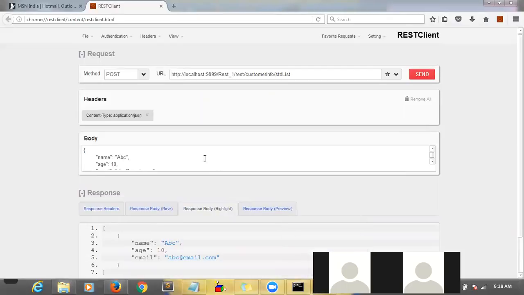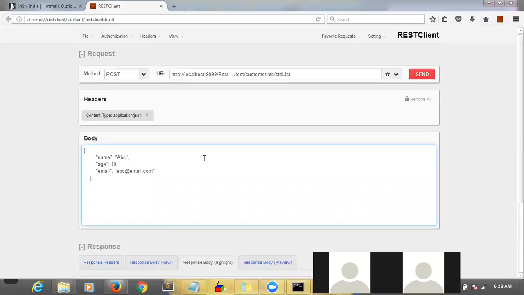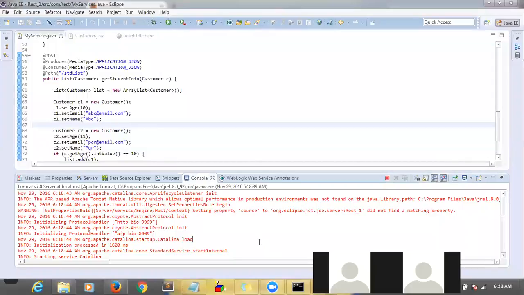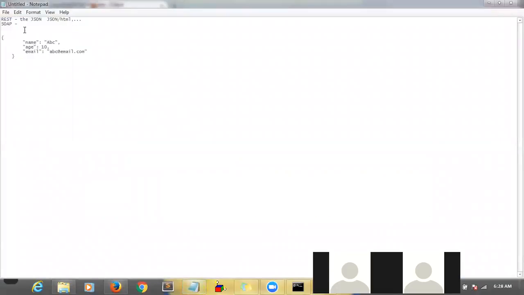So here the input is like a JSON. You can pass any type, so the output also you can get any type. Now we will see some other example. This is called RESTful web services, which will take multiple input types and give multiple output types. And we will now see another example, like SOAP web services.